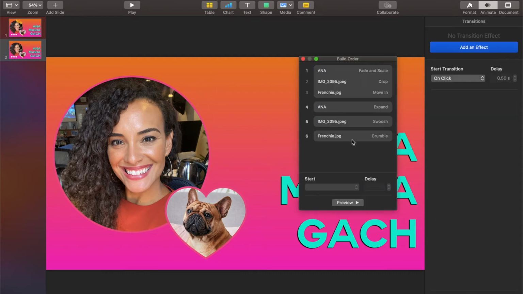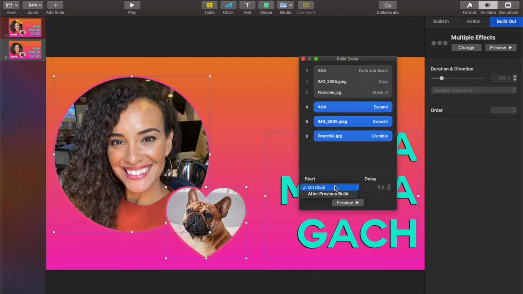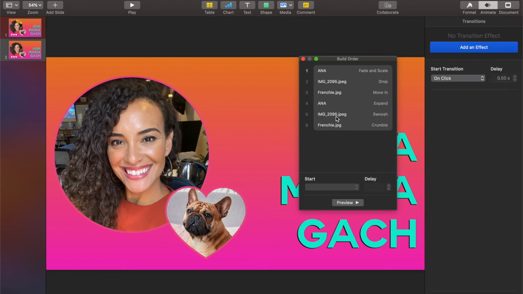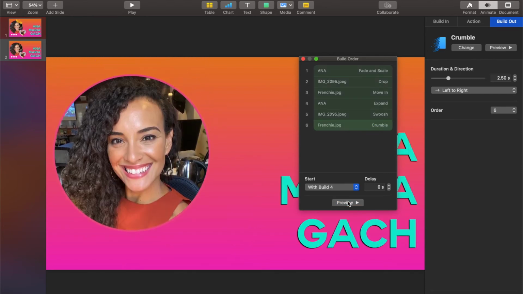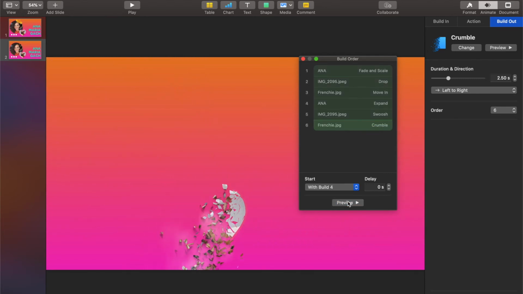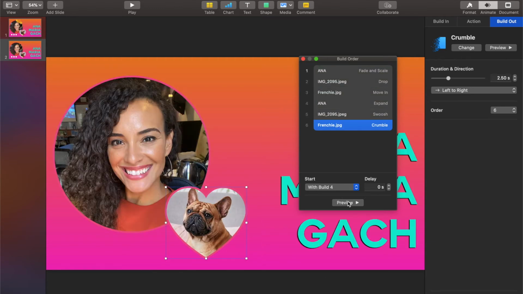And if you go to the build order, I can pick all three of those, and I'm going to have them happen after the previous build. And this one with, and let's get a preview. So this is how they show up, and that's how they disappear. All right. There we go in regards to building out and building in.